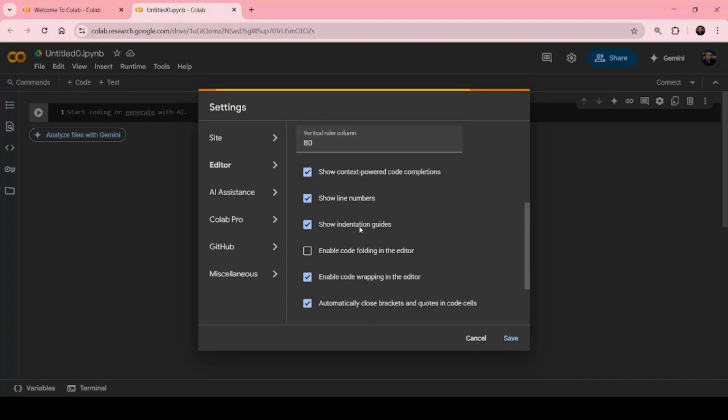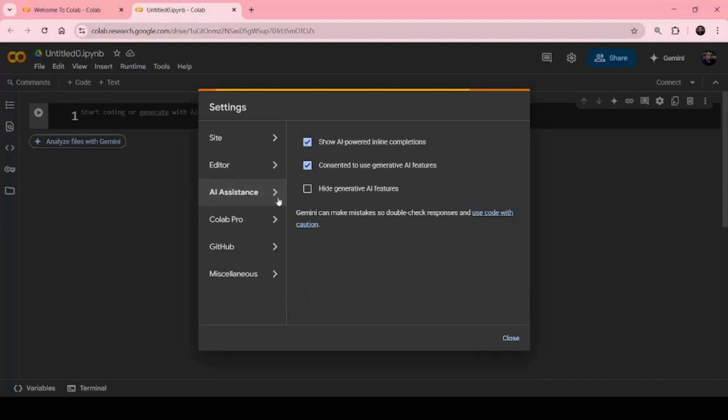Okay. A few things that I've done, that is show line numbers. If this is unchecked, you can just check it, so it will show the line numbers of the code. And that's it. If you really want the line numbers, you can keep it as it is. Then we also have the AI assistants. We are going to look at this in the later part.